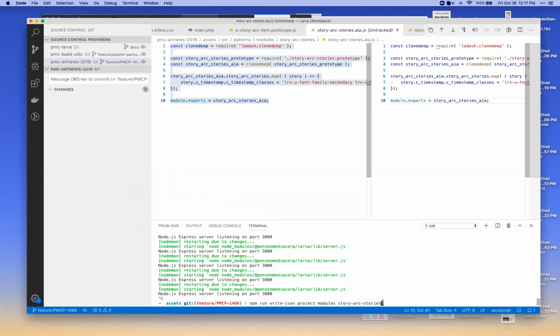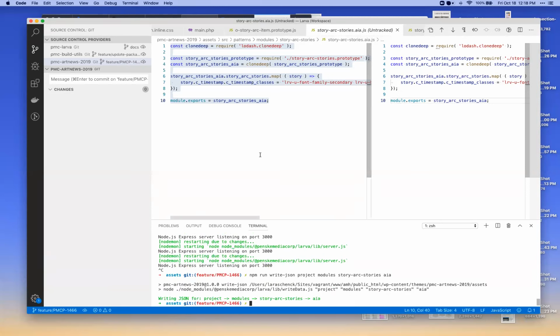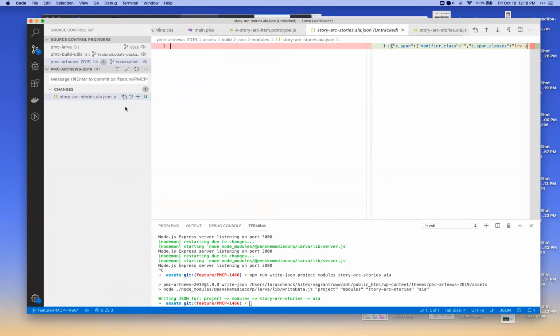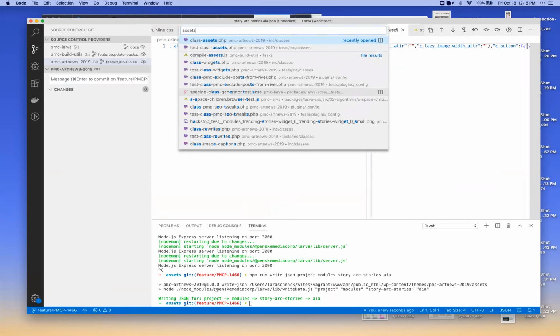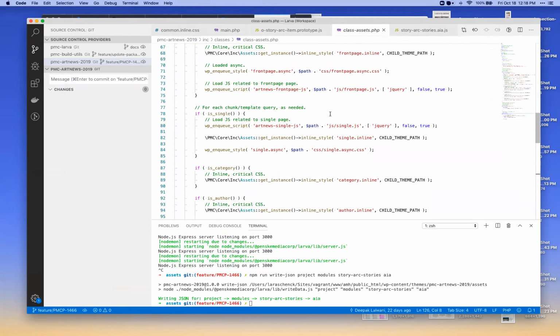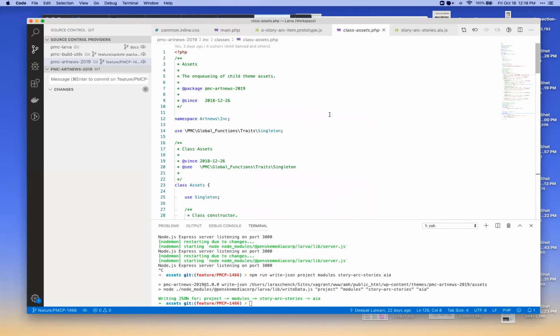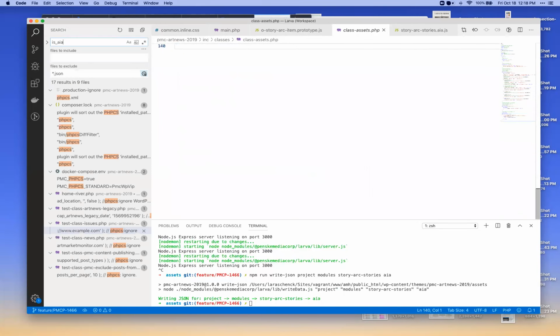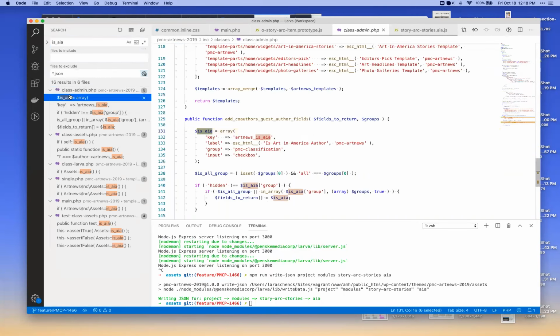So write JSON project module story arc stories, and AiA is the variant. If you don't specify this, then it looks for the prototype. Amazing. Here we go. Cool. Okay, and now I have to make sure, there's an array somewhere, which I believe is in assets, under a function called, okay, here we go.